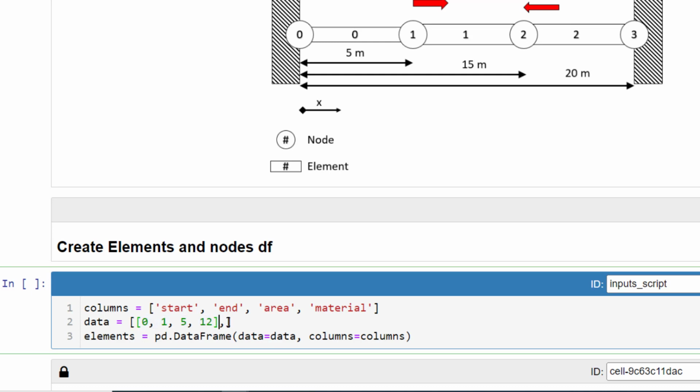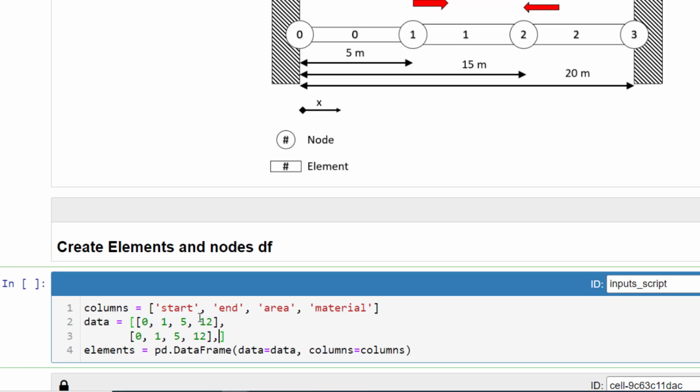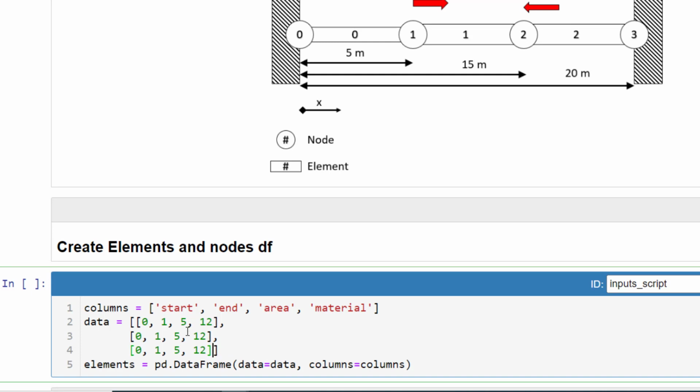For the next element, I'll just make a copy of the row and put it here, and here. We have 2 more elements. So the next element starts at 1, ends at 2. And the next element starts at 2, ends at 3, node 3. Okay. And we will just make some changes to these numbers, so we have some variations in the results.